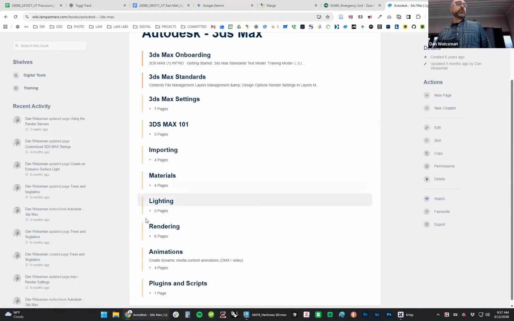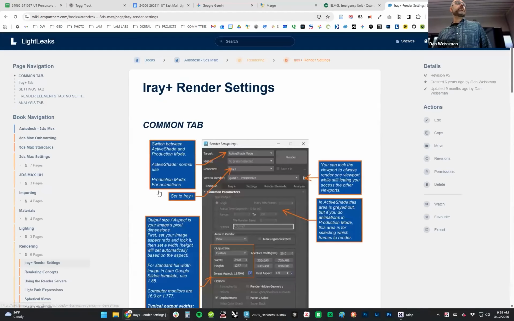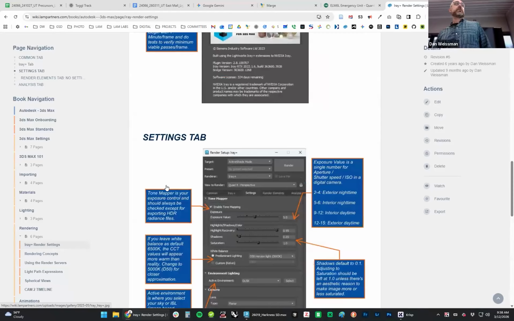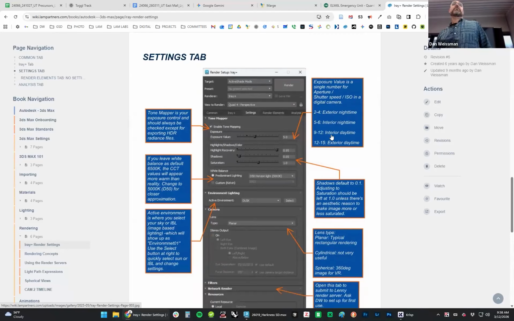Where do I have that here? Here we go. I've got annotations about all the render settings, and what we've found is that for outdoor lighting at night, a 2 to 4 range tends to work well. For interior scenes, I typically start with 5 and move up or down a little, then 9 to 12 for interior daytime and 12 to 15 for exterior daytime. Those values have held up pretty well.